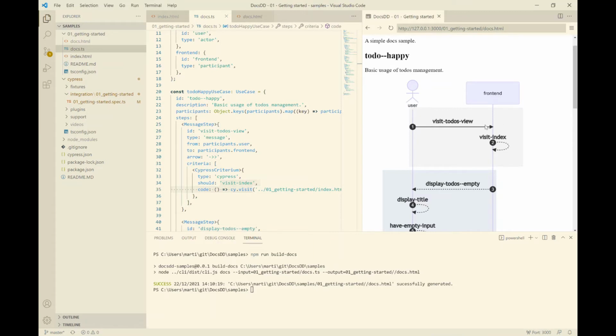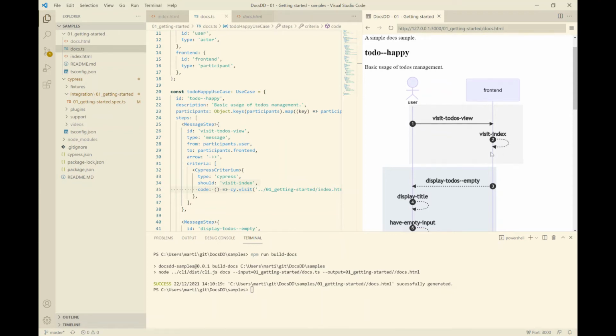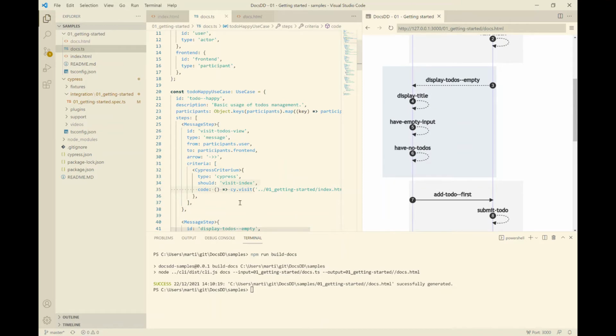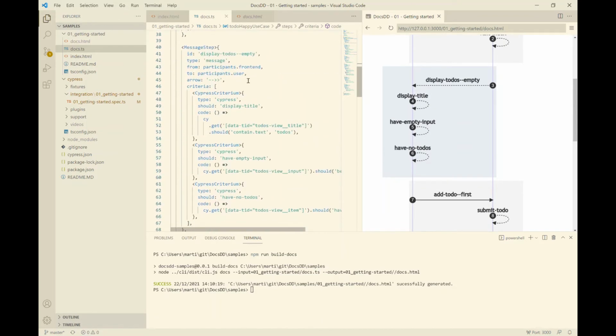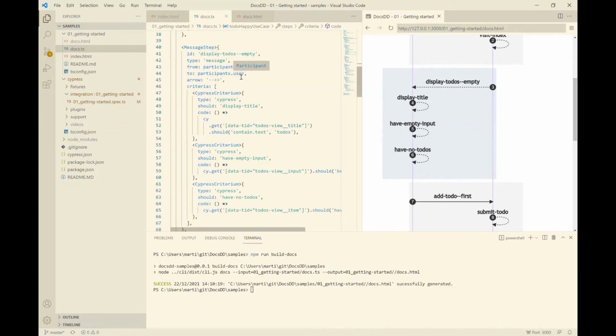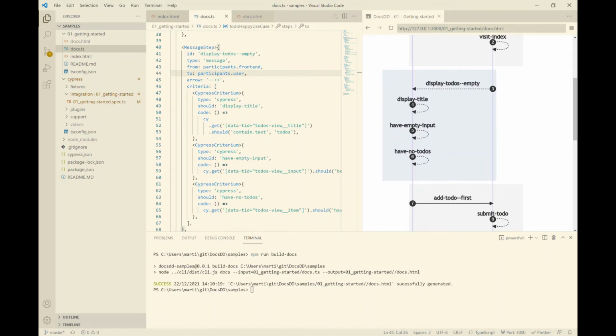So the user says visit to-dos view, and the frontend is supposed to visit this index HTML file. When this step is completed, we go to the second one over here, and the frontend is supposed to return the page to the user, and the user wants to make sure that there is a title to-dos, there is nothing written in the input to add a new to-do, and that there is no to-do in the list yet.